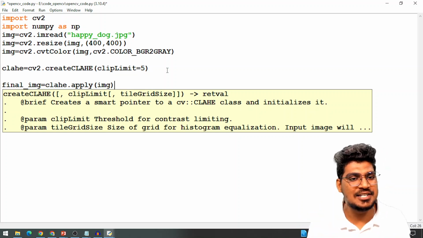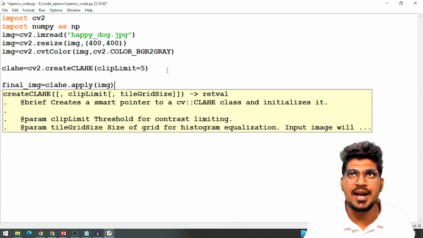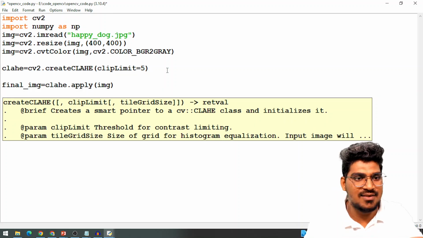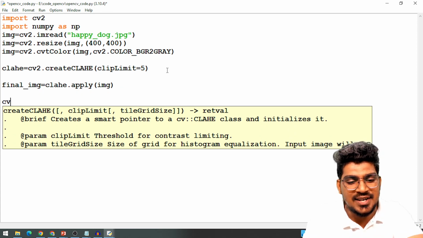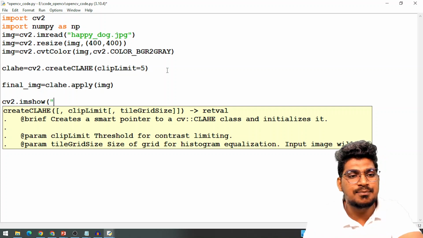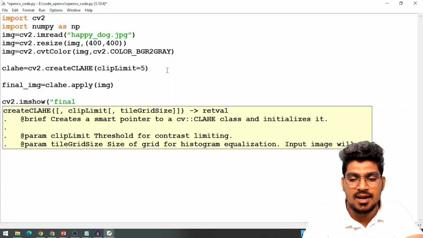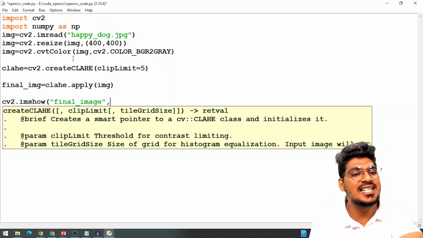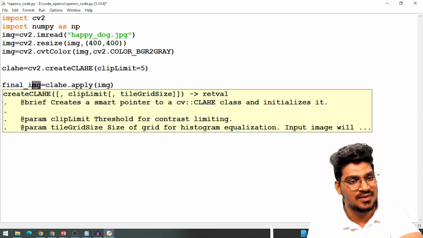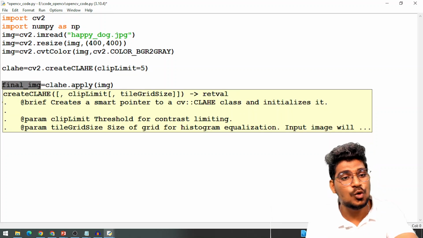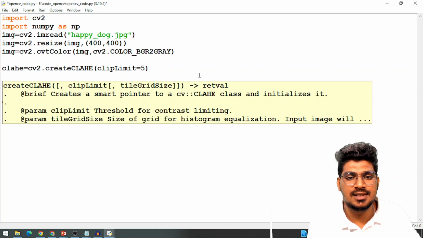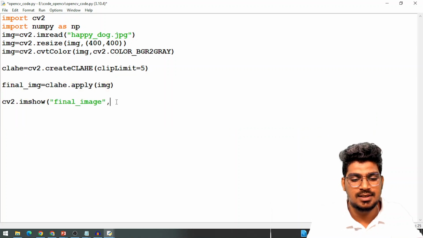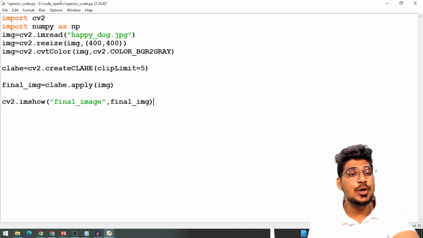Now it is clear, right? So now I am going to enter cv2.imshow of that final image. Then mention this particular file, copy and paste here. That's it. Then I am going to run this.